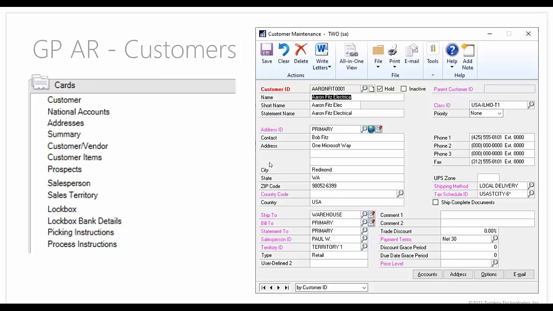And then you can set up some defaults which expedite transaction entry: the ship to address, the bill to address, the statement to address, the salesperson ID who might be working with that customer primarily, and the territory ID. The salesperson and territory ID help drive commissions if you're going to be calculating and paying out commissions in GP. There's other information like account numbers, UPS zones, and some logistical information. We have comment fields and some user-defined fields we can keep there.